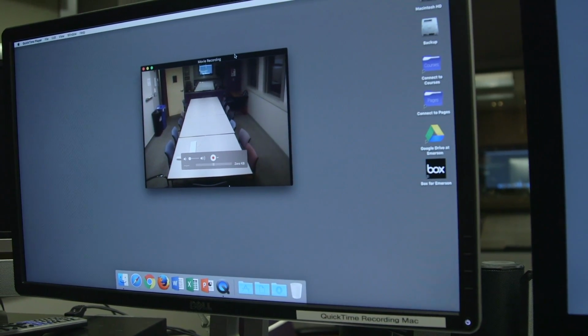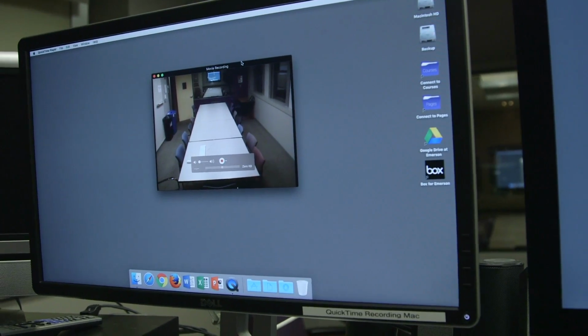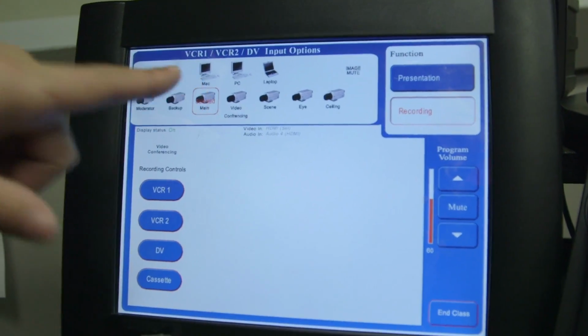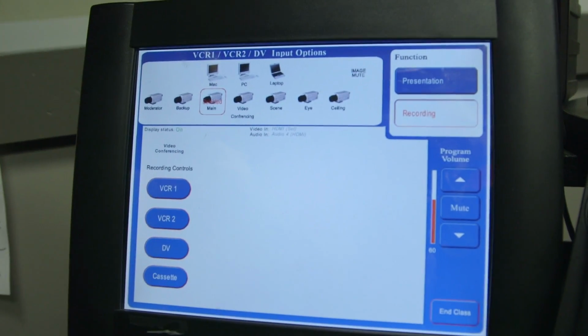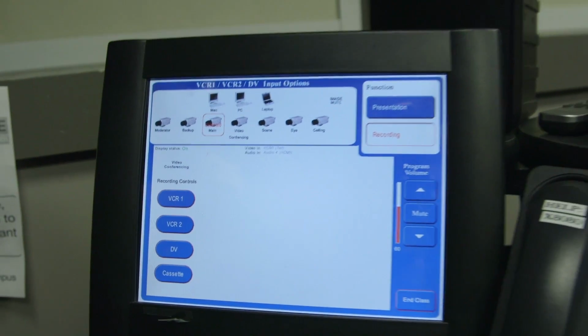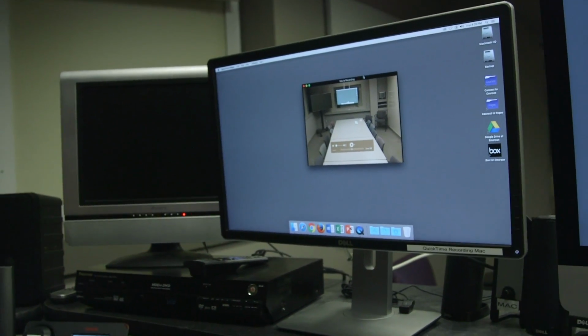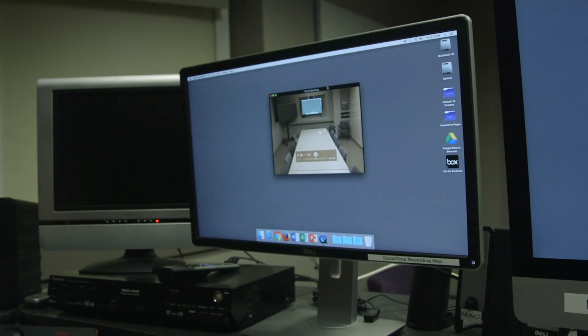So to switch cameras, you have to be over here on the Crestron, and you have to use the main camera. Okay, so that's most of what you're going to do with this Crestron device. You're going to set up the right camera, and other times you're going to set up the presentation Mac.